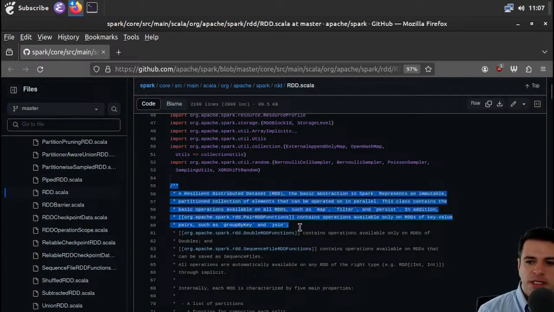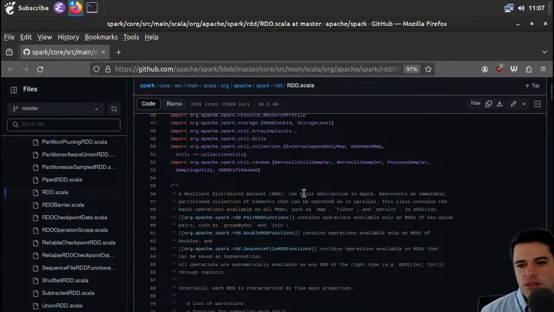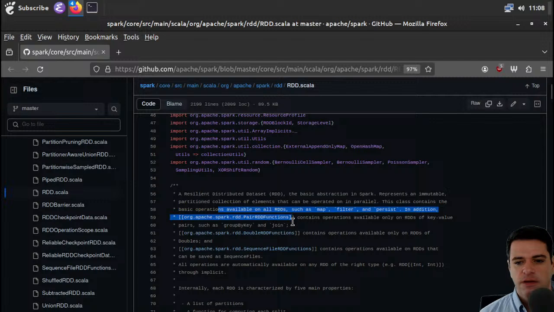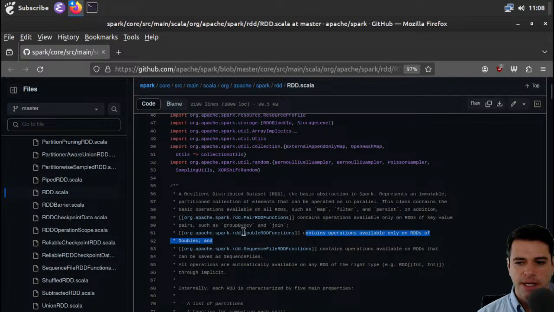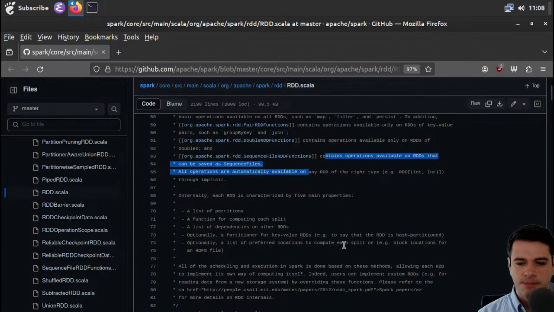A resilient distributed dataset is the basic abstraction in Spark. The basic abstraction, I'm glad, this seems to confirm my theory that this is where to be, represents an immutable partitioned collection of elements that can be operated on in parallel. This class contains the basic operations available on all RDDs, such as map, filter, and persist. In addition, the pair RDD functions contains operations available only on RDDs of key value pairs, such as group by and join. The double RDD functions are things that are only on doubles. And sequence file are the ones only on sequence files.